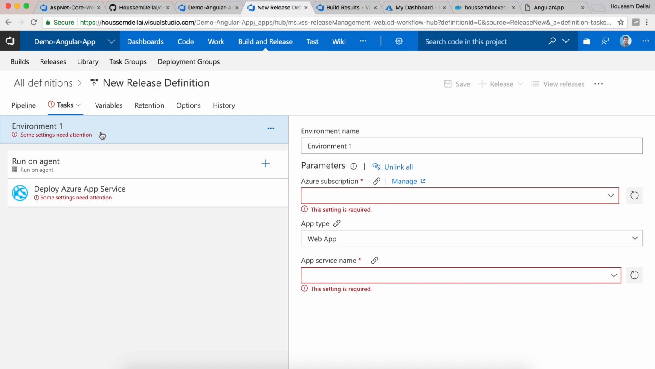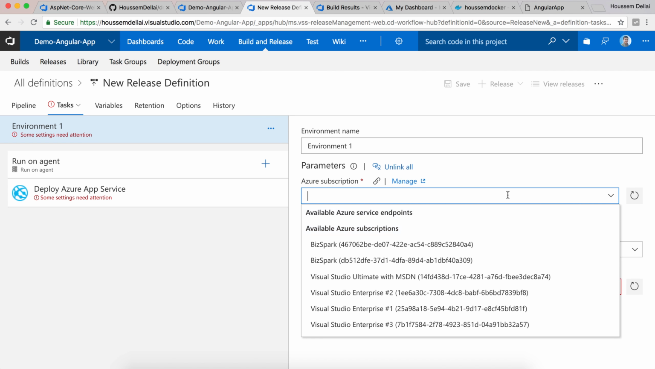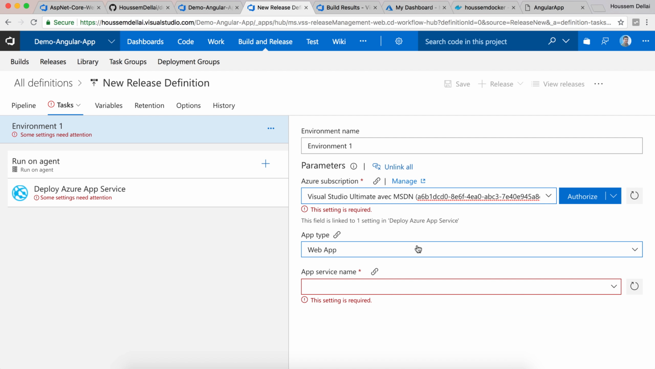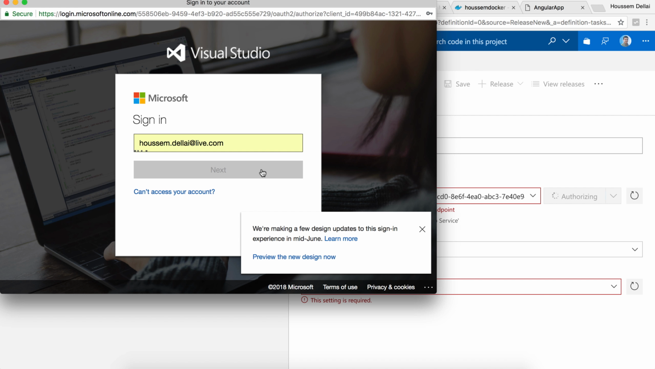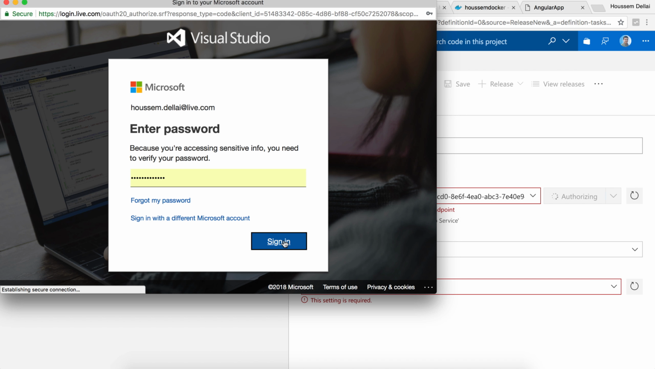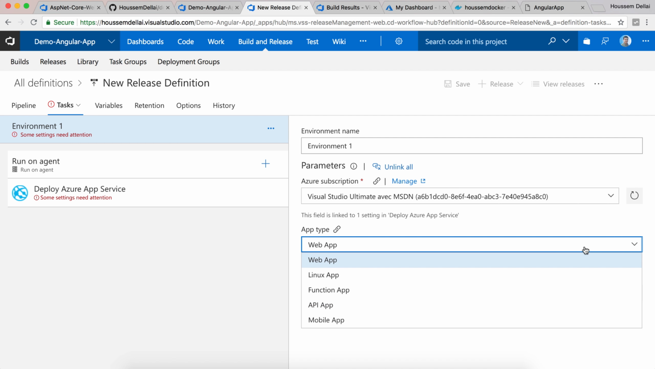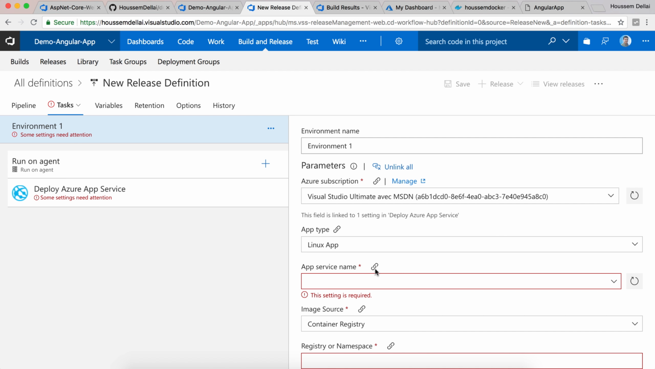So here, so that we get the Docker container, now we want to publish it to an Azure web app. For that, I need to select my Azure subscription, and then we need to authorize so that Azure can trust VSTS, so that VSTS can send the Docker container and publish it. Here we'll choose the Linux app, because containers need to go to a Linux app inside Microsoft Azure.